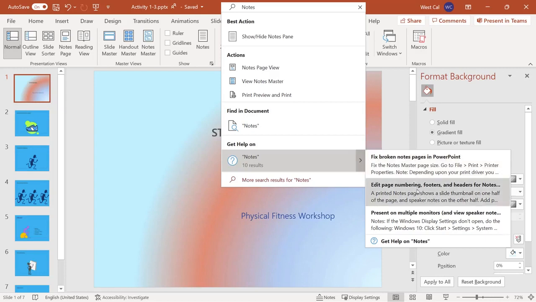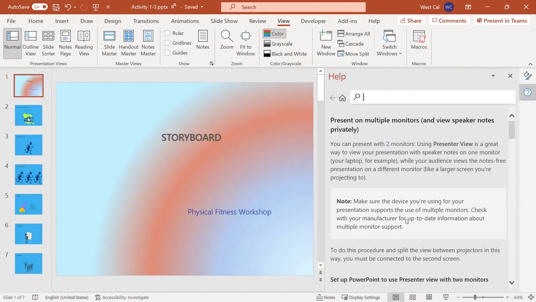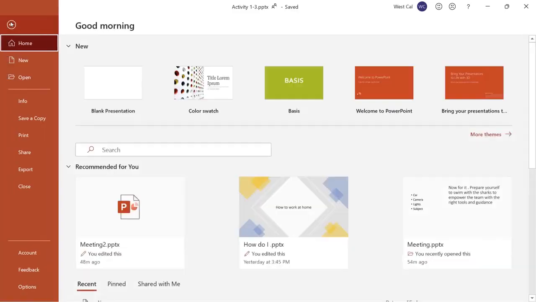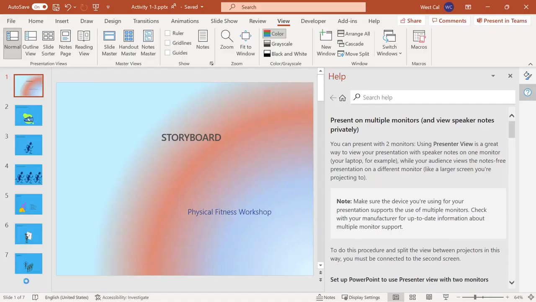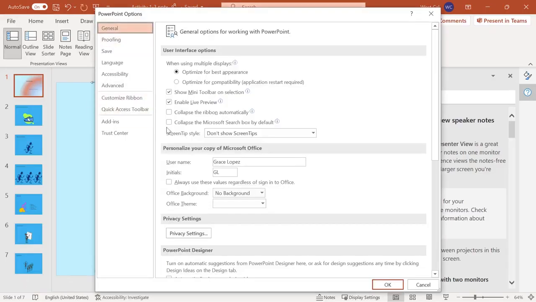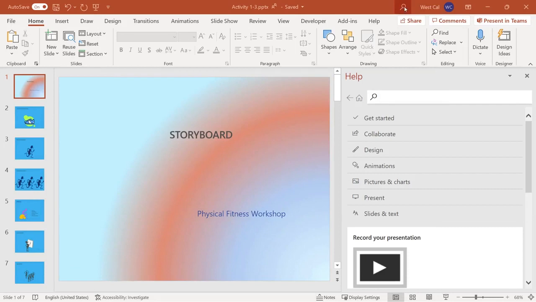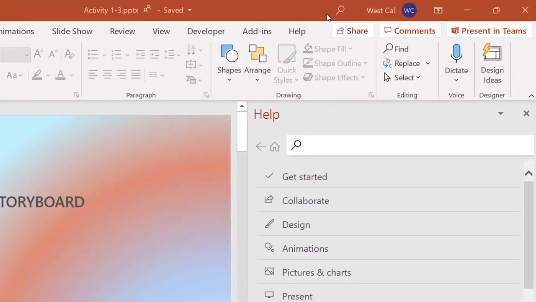Or simply click in the Get Help On section itself to display the help pane. Click on any of the items in the help pane to display more details. If you find the search box is taking up too much space, you can make it smaller by going to File, Options, General, and under User Interface Options, select the Collapse the Microsoft search box by default option. Click OK to apply. The search box now shows as just the magnifying glass icon.